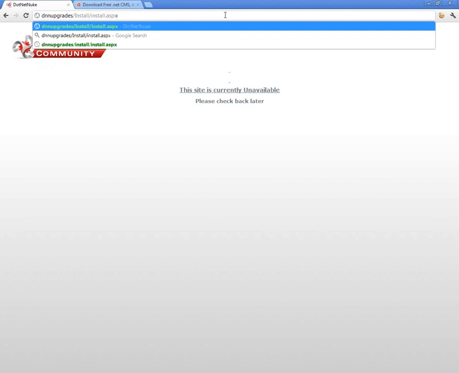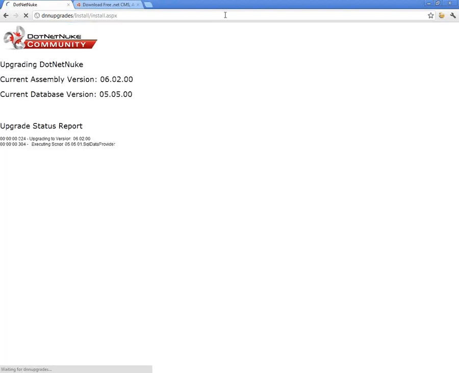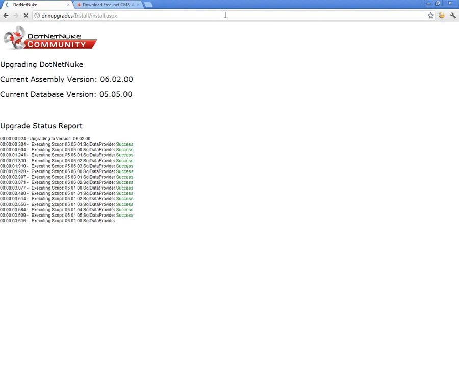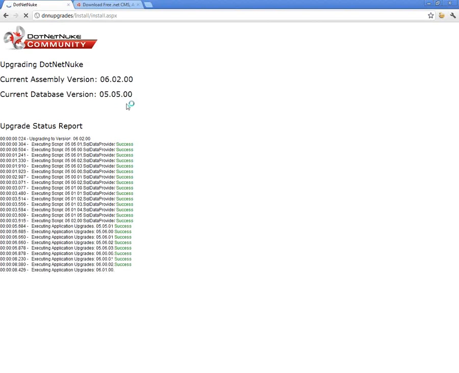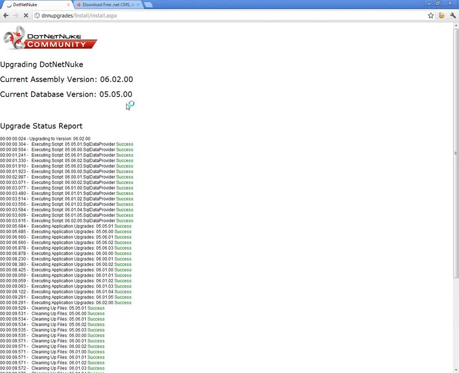So we're going to navigate to whatever the URL of our website is, /install/install.aspx. When I navigate to that URL and hit enter on the keyboard, that's going to fire off the upgrade process. And what you'll see here is DotNetNuke goes through and performs the upgrade. We started with DotNetNuke version 5.5.0 and upgraded directly to version 6.2.0.